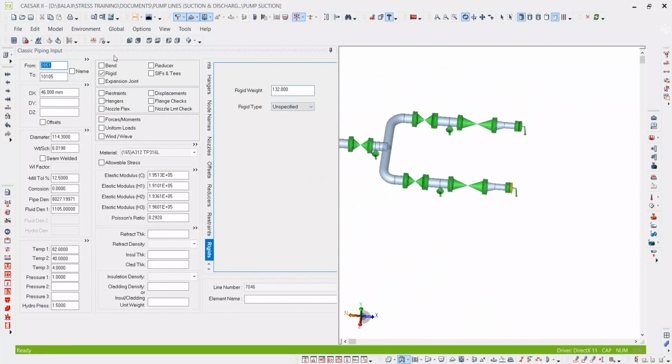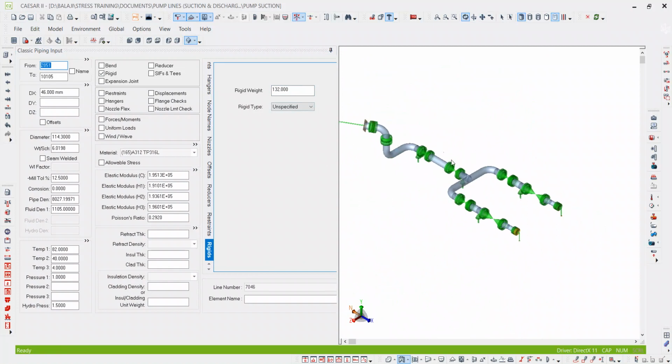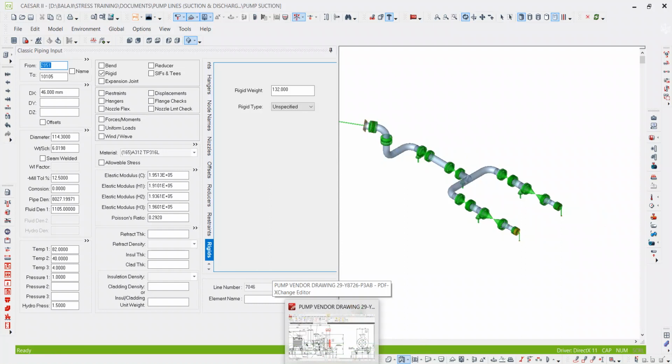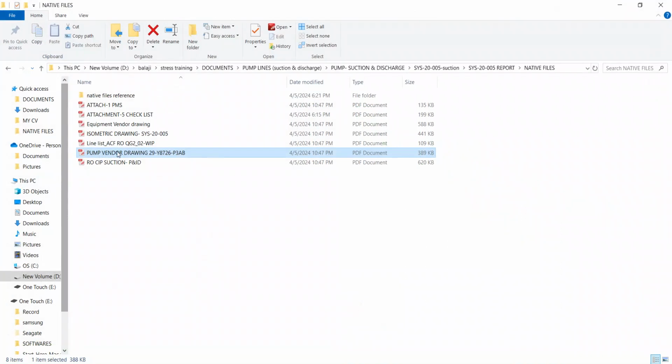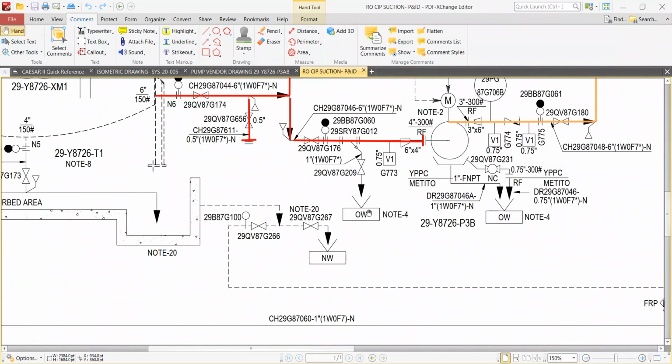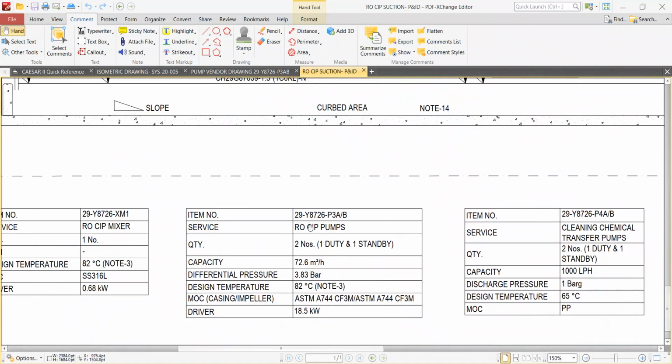So now we have completed the suction line. We have not defined the temperature here. One is working and one is standby as per the P&ID; it is given clearly. As you see, this is a pump, two numbers: one duty, one working and one standby.